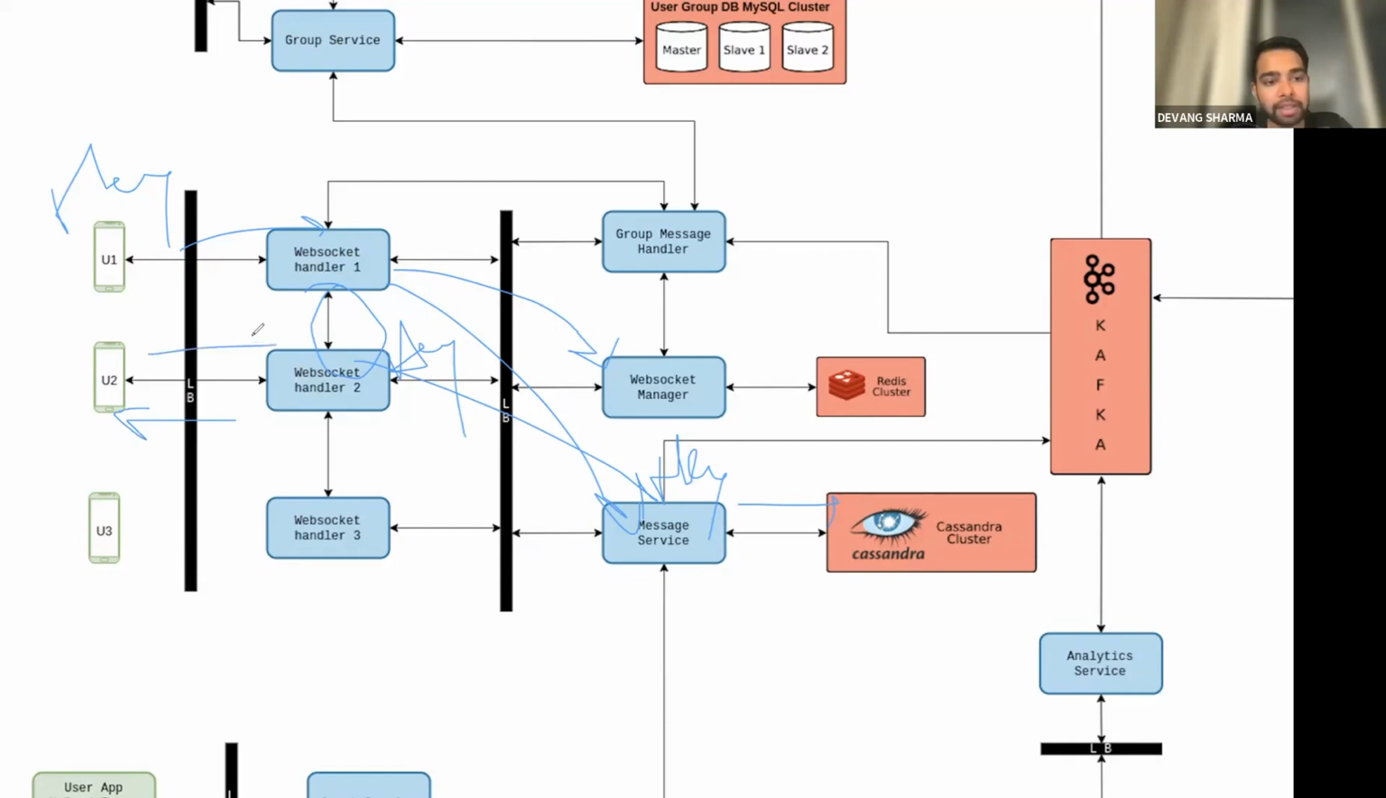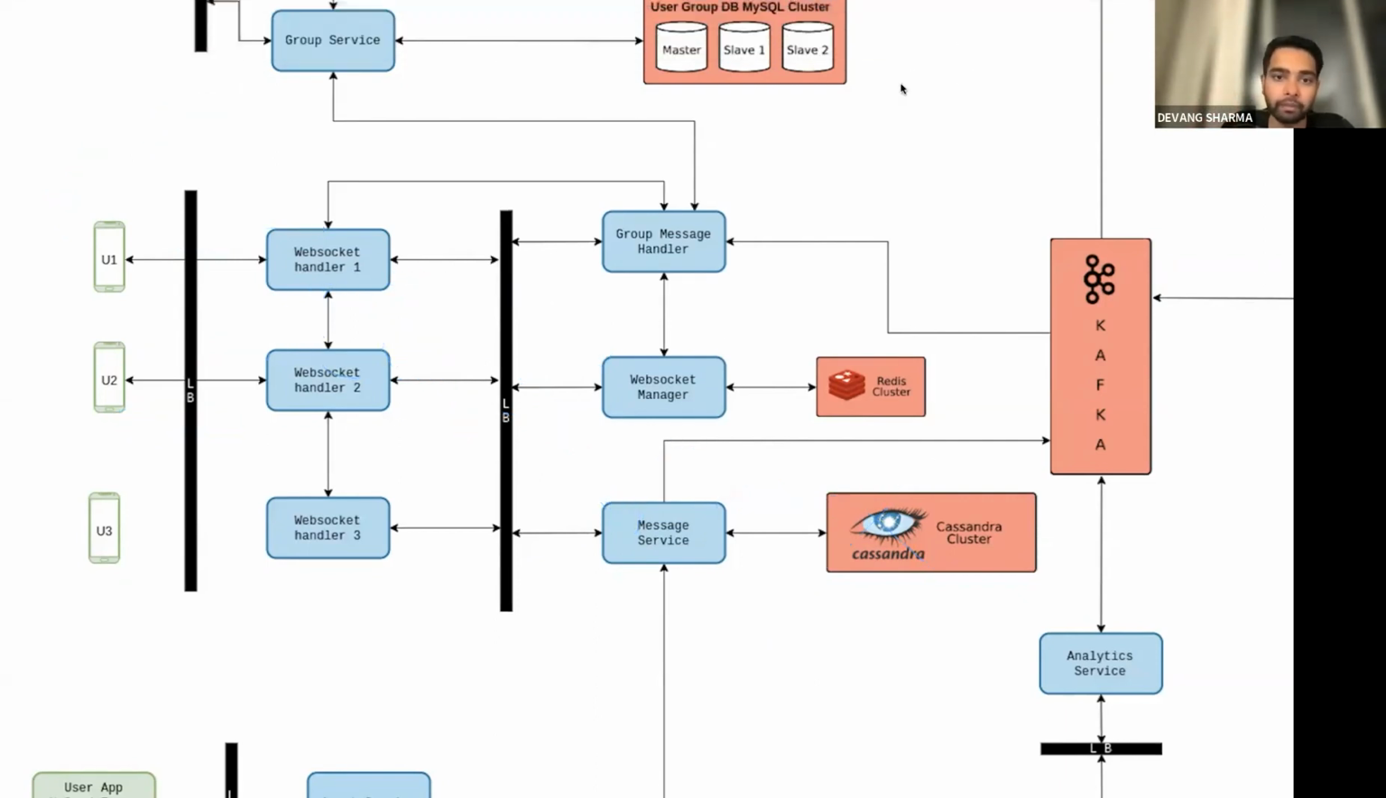And user 2, after receiving the message, will send an acknowledgement. After receiving this acknowledgement, WebSocket handler 2 will update the messaging service that I've received this message, and it will delete the message from the Cassandra. Okay. Also, it will update WebSocket handler 1 that, hey, I've successfully received the message, so you can update your sender that it has been delivered. Double tick. That is the entire flow which goes end to end when both the sender and receiver are online. Okay.